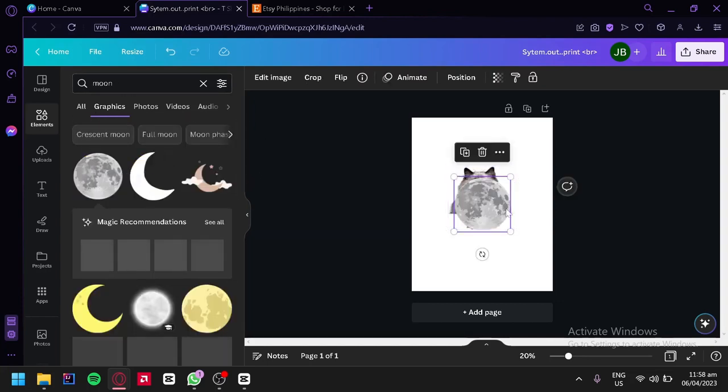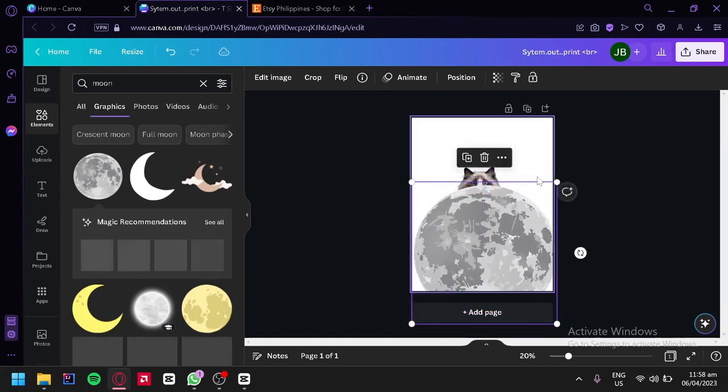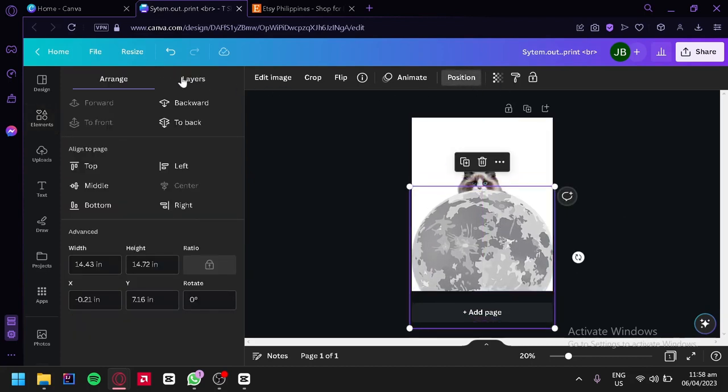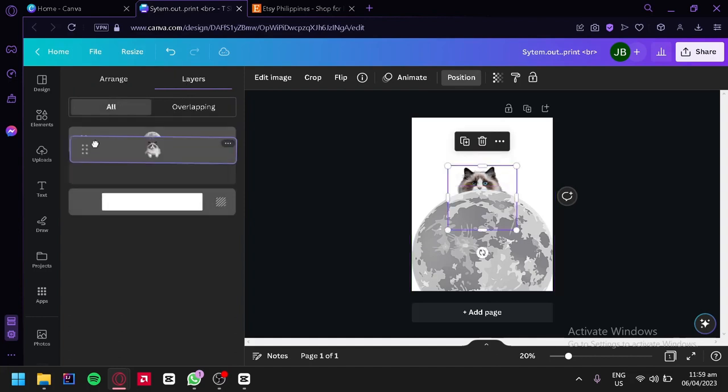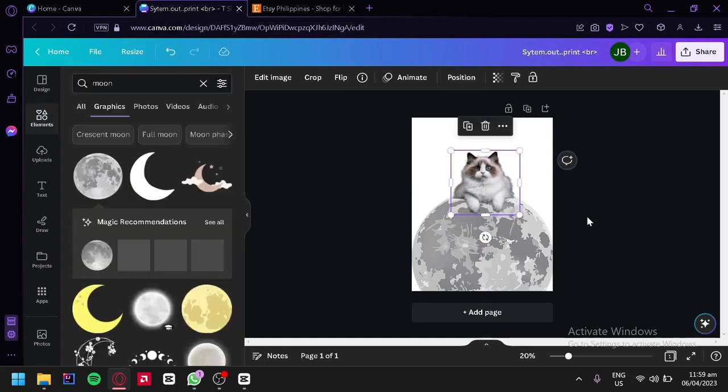We're going to use this graphics of a moon, and we can make this bigger, just like this. We could make it centered a bit, just like that. And we could click on position over here on the top and click on layers. And we could arrange the layer location of our elements, just like that. And we could make our cat be on top of our moon, just like that.